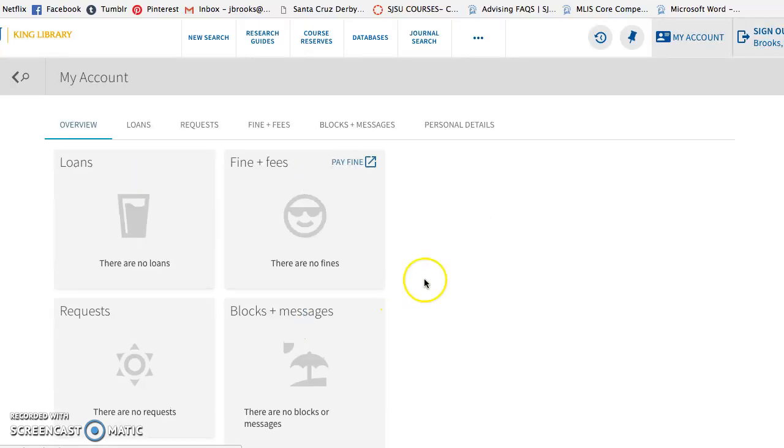And from here you will be sent to a portal that gives you options for an overview, which looks like this. You can look at your loans, a list of requests, fines and fees you may have, blocks and messages sent to you, and personal details which you can edit, such as your email address and so on. That is your OneSearch account.